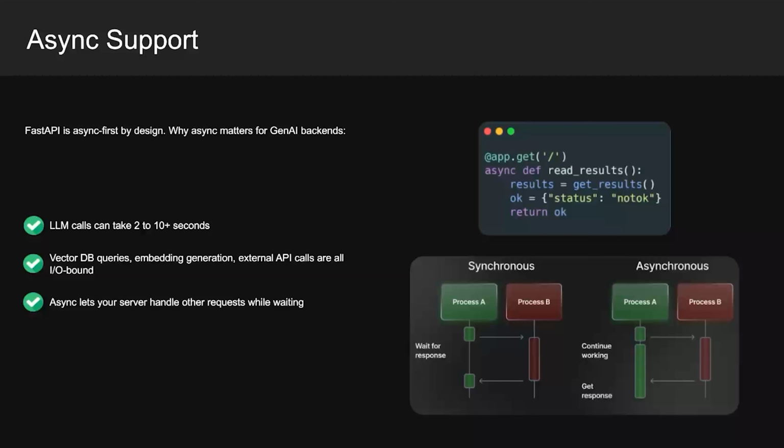FastAPI is built async first, and for GenAI backends, that is not optional, it is essential. Think about what happens when a user sends a query to your RAG API. Your server calls an embedding model, queries a vector database, then calls an LLM. Each of those steps can take seconds. In a synchronous server, every other request is blocked while that's happening. In an async FastAPI server, while one request is waiting on an LLM's response, your server is already handling the next request. You define async endpoints with just one keyword, async def, and that's it.